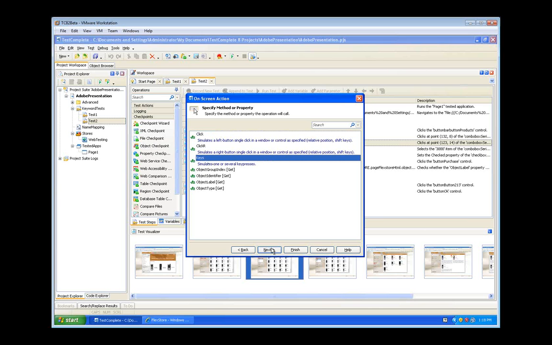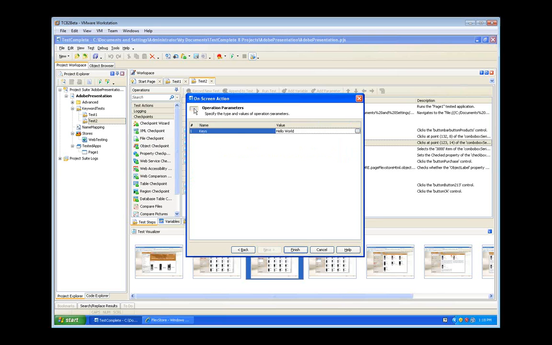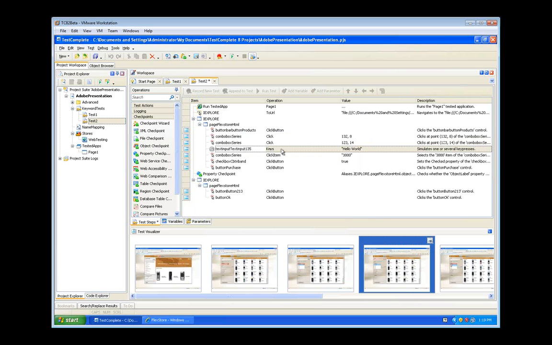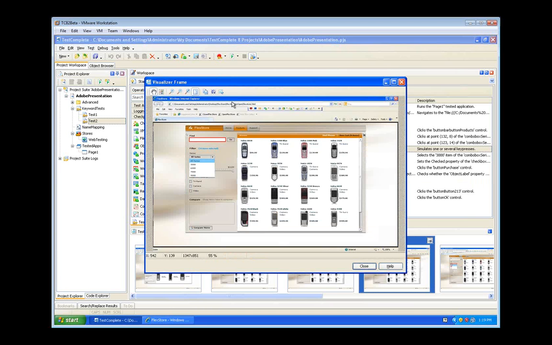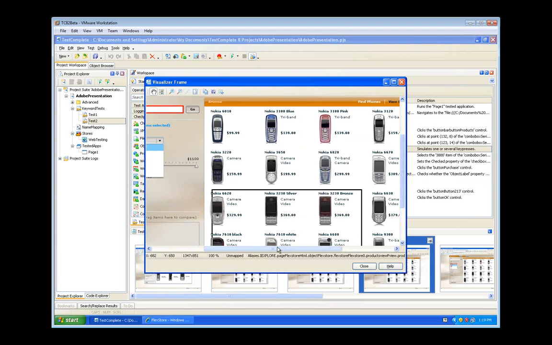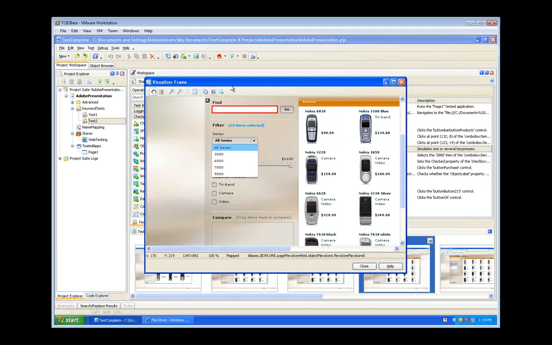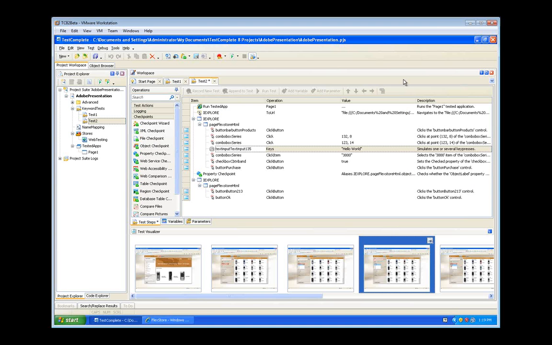So I'll click next here. And then we put in the value we want to type. So let's say we want to say hello world. And now we'll say finish. Okay, I'm going to close my screenshot here, and now you see that TestComplete has inserted that action into my test. Not only that, but there's also a visualizer image associated with that now. So I can see I'm going to be typing inside that find field because that's drawn with the red border around it. So TestComplete's inserted that command for me automatically.